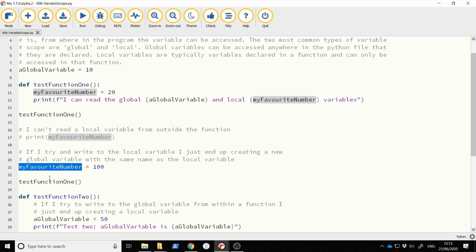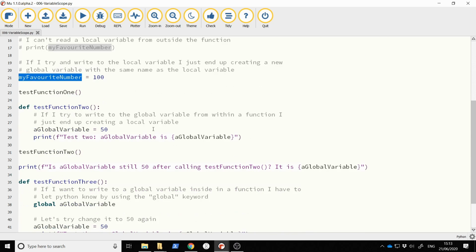Because of course, I can't access the local variable. Those are the rules. You can't access it. So if you try to access it, what actually happens is you end up creating a global variable of the same name.